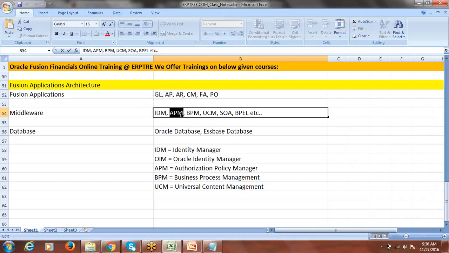Those roles you have to assign to the user. The assignment will take place through IDM. In IDM you can create the user, but you cannot create the user in APM. And for the user you create in IDM, if you want to assign roles, they are not directly available in IDM. Those you should access from APM.